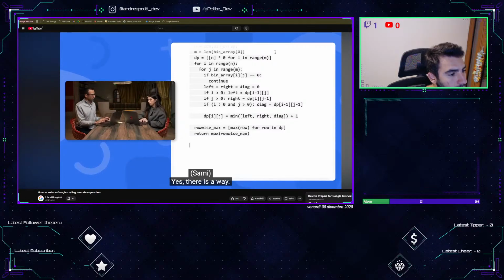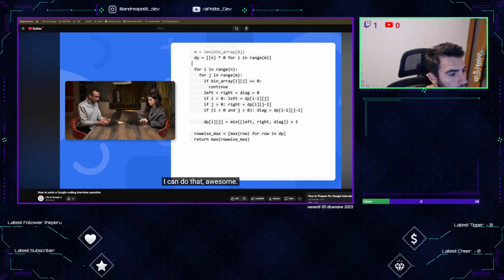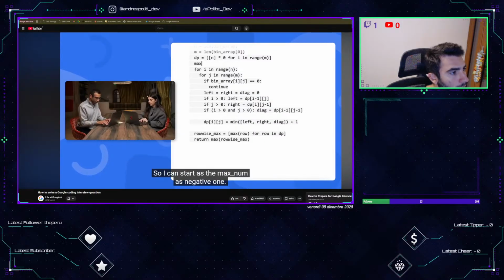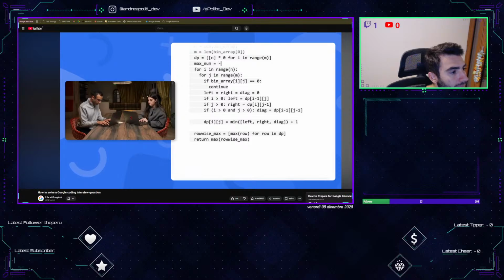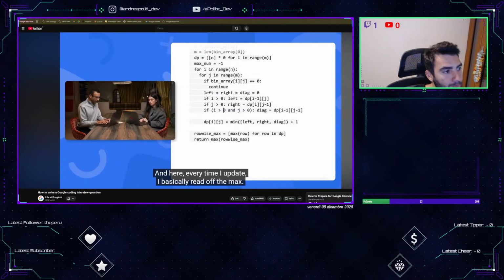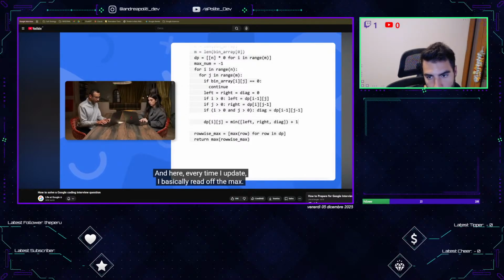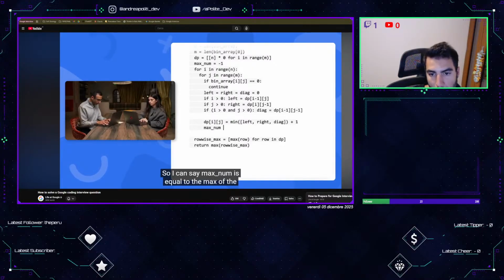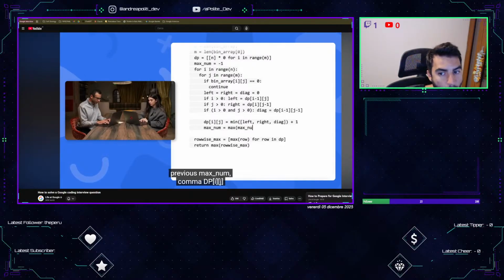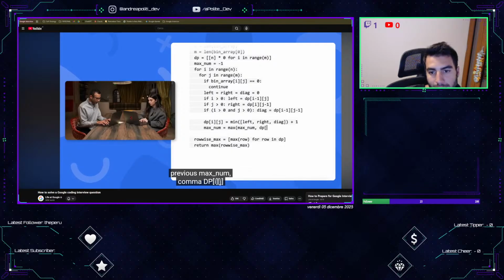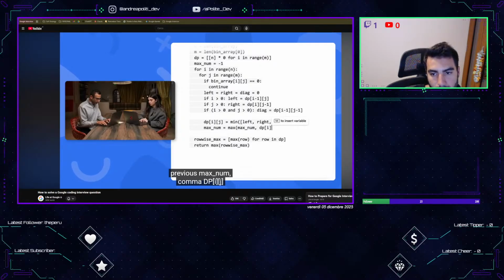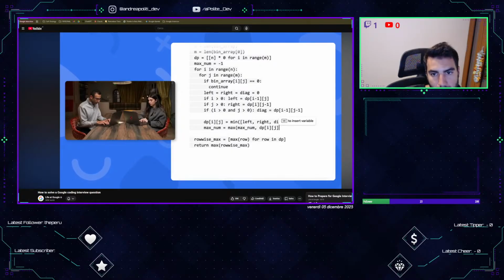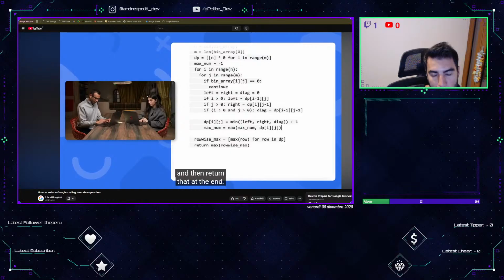Yes, there is a way. I can do that. Awesome, thank you. So I can start the max, so max num as -1 in here, and every time I update, I basically read off the max. So I can say max num is equal to the max of the previous max num, comma dp i j, and then return that at the end.